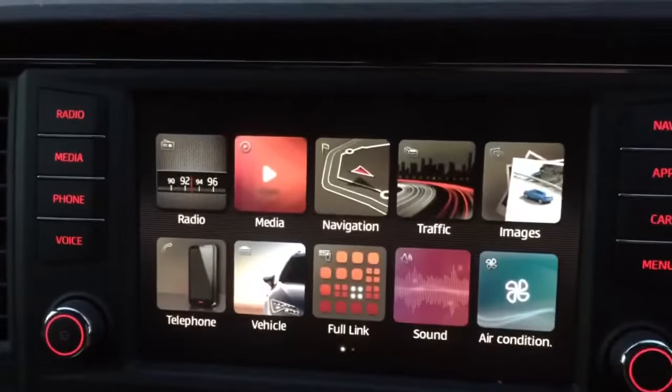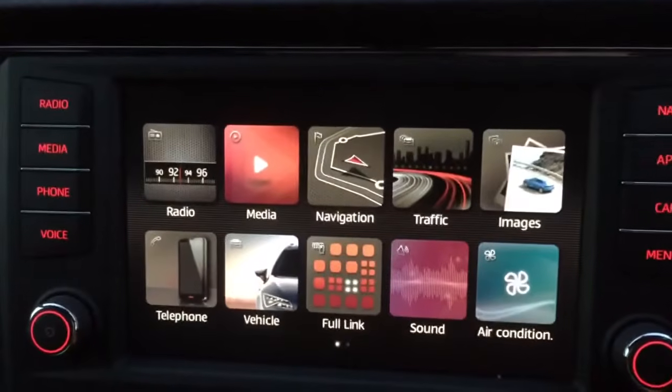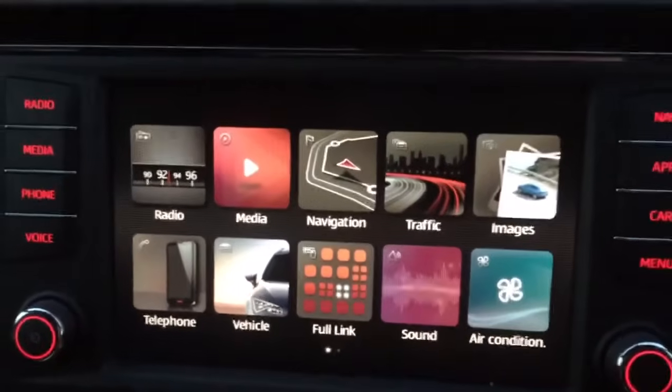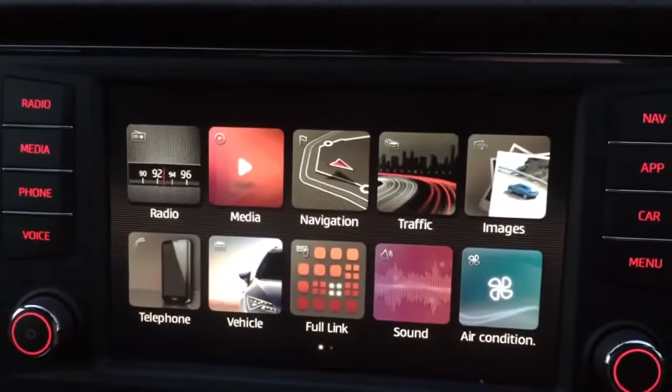Hi there, this is another tutorial video by Peter from Snow Sat Portsmouth, and this particular one is the ambient lighting adjustment that you can make through the vehicle menu function.